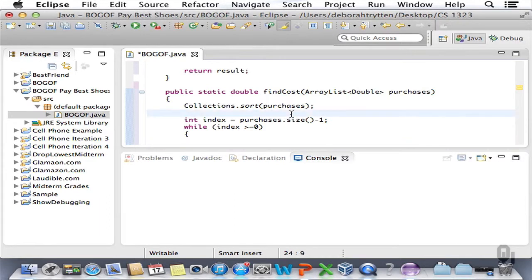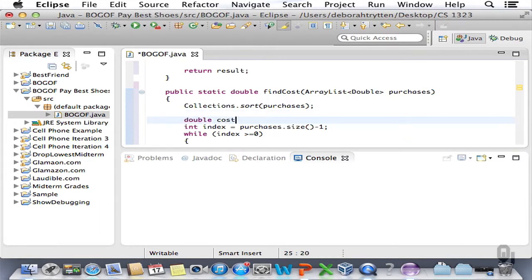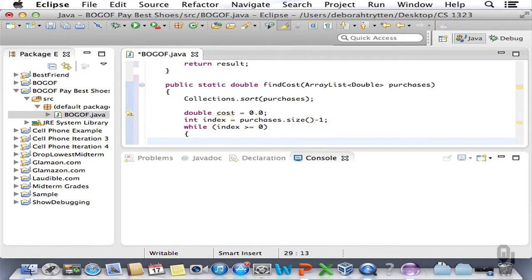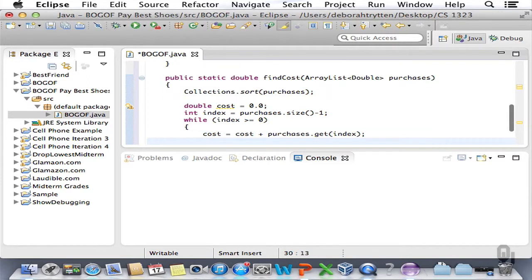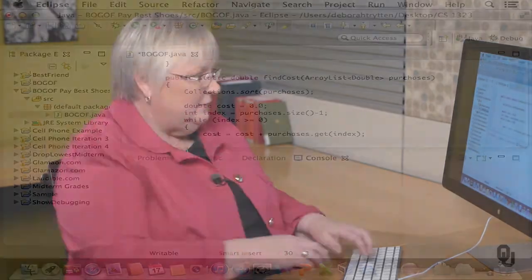Well, we need to keep track of how much our cost is going to be. We'll start it at 0, of course. While it's greater than or equal to 0, we will add in the cost at that index. So cost equals cost plus purchases.get(index). And the next thing we need to do is to change the index. You may be tempted to subtract 1 from index because we've written so many loops where that's the correct answer. But in this case, you need to skip items. So you need to subtract 2, not 1.